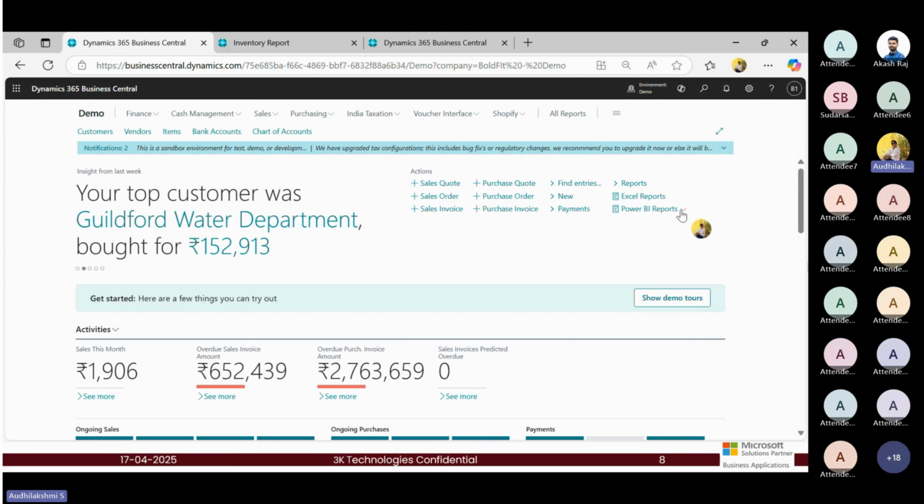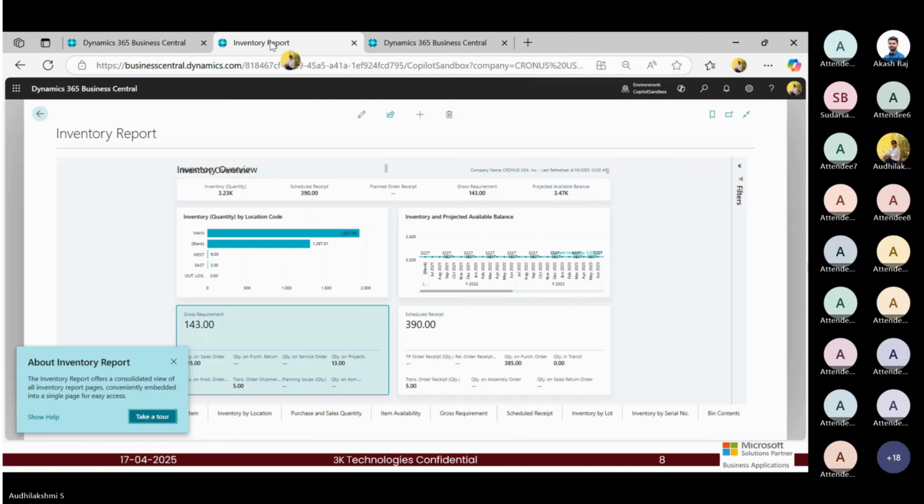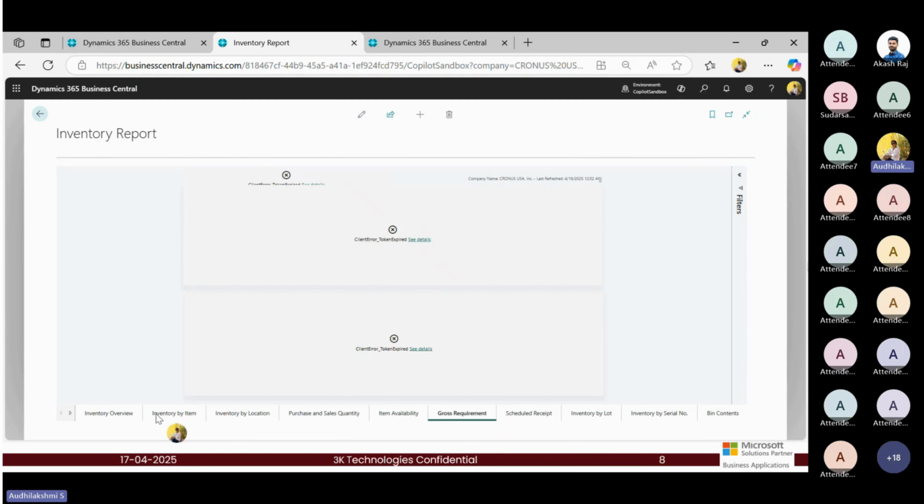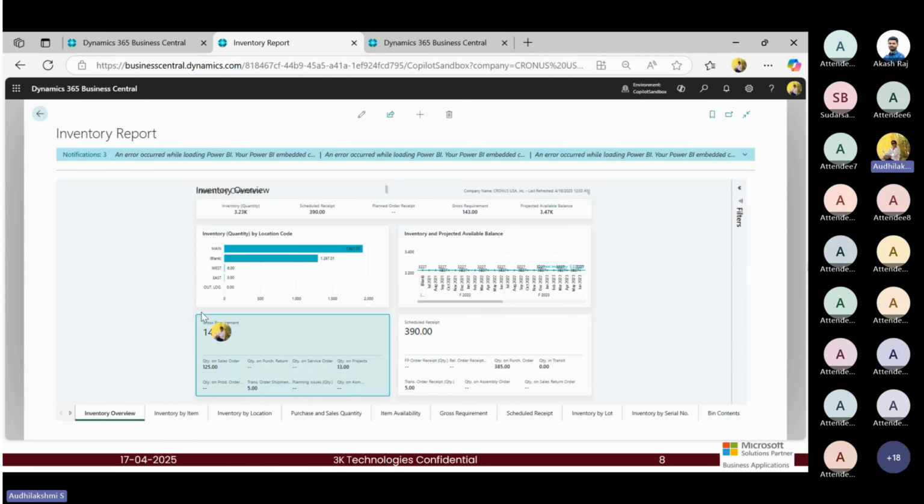Right now I have taken an inventory report. So this is the Power BI report with respect to inventory. Here you can see the inventory details. All the reports with respect to inventory are available as tabs here. So here is an inventory overview, my Power BI report with respect to inventory overview, where it shows me inventory quantity by location.